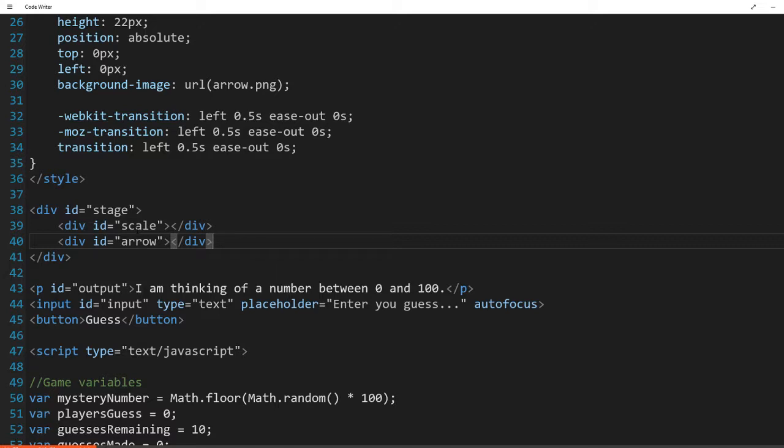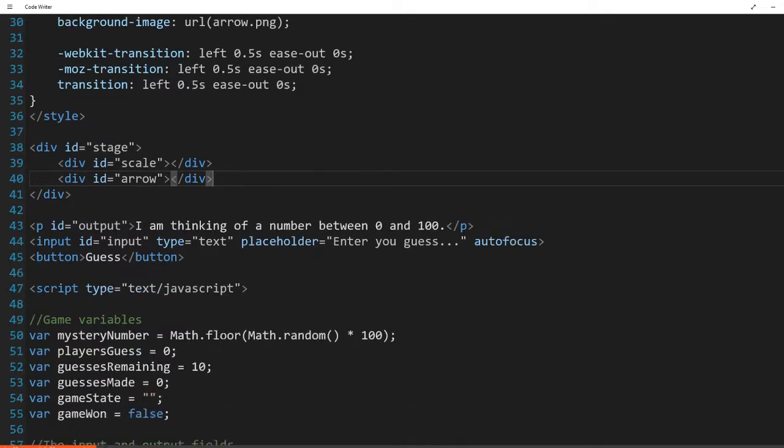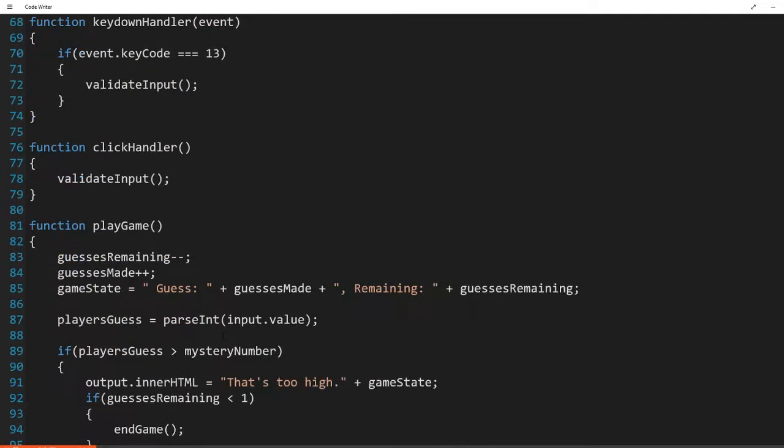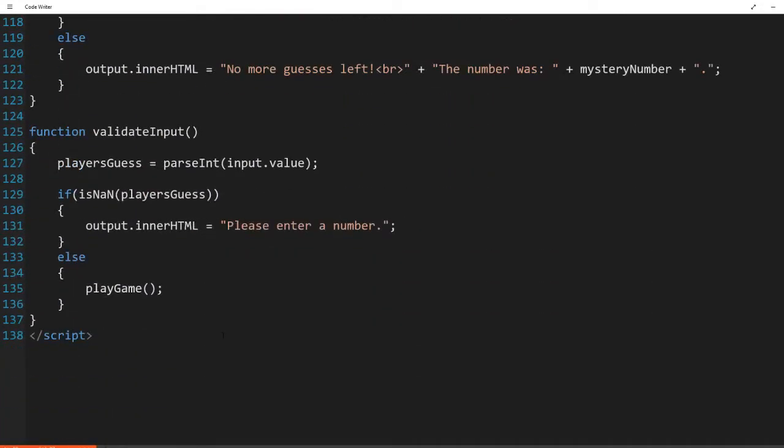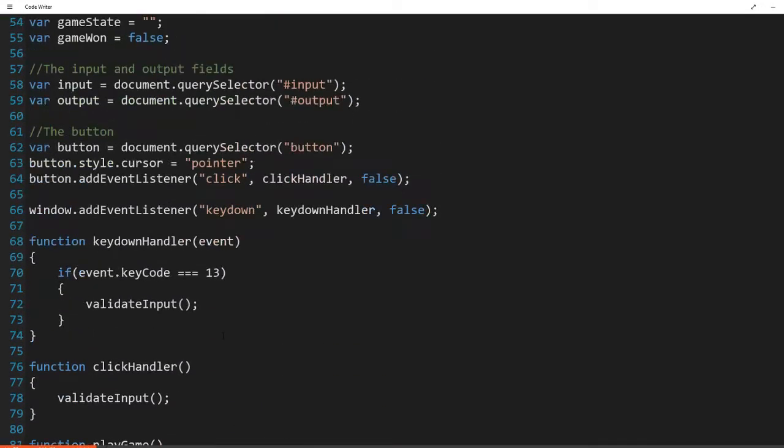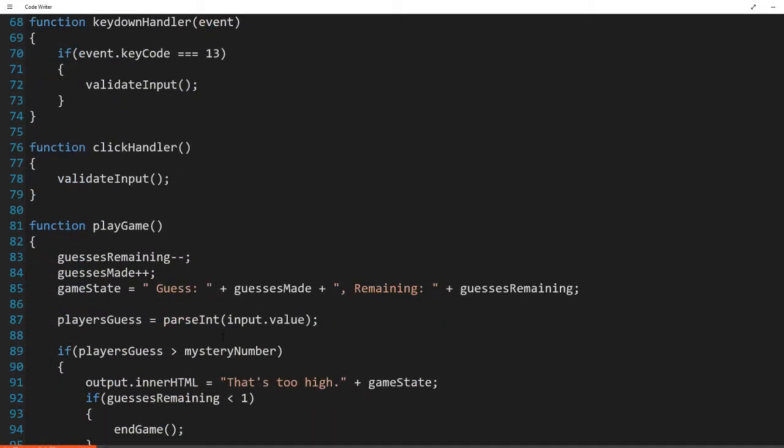Okay, now how do we make it actually do stuff? Well, let's see. We need to go down to our render function. Do we have a render function? We don't. So we need to create a render function. A render function is a function that you're going to want to have in most of your games. And what it does is it basically renders the graphics. It puts the graphics where they need to go on your page.